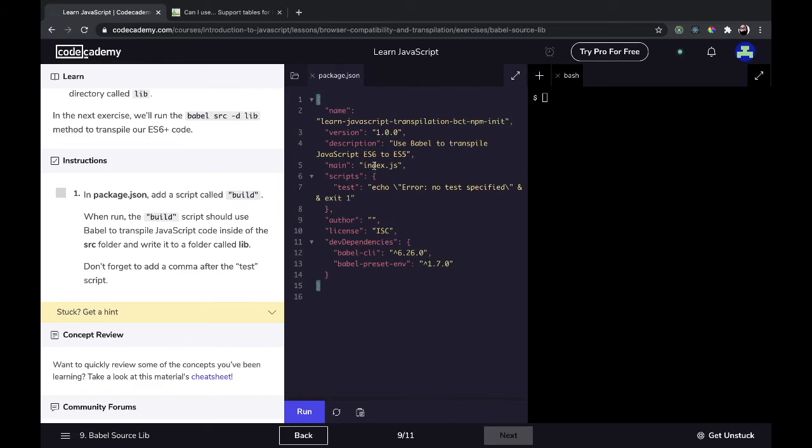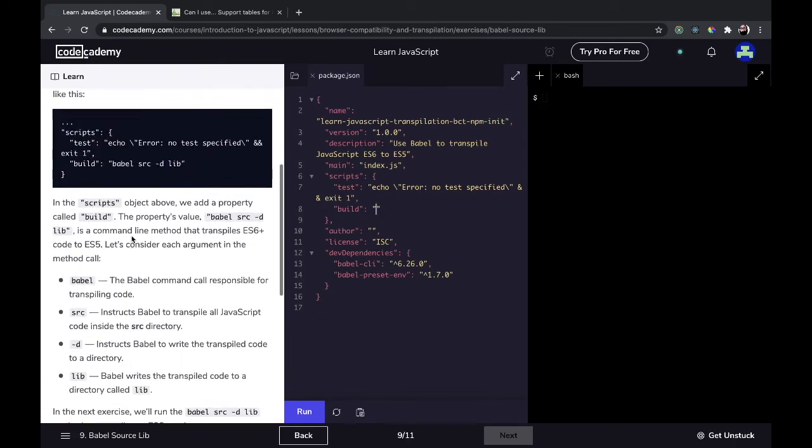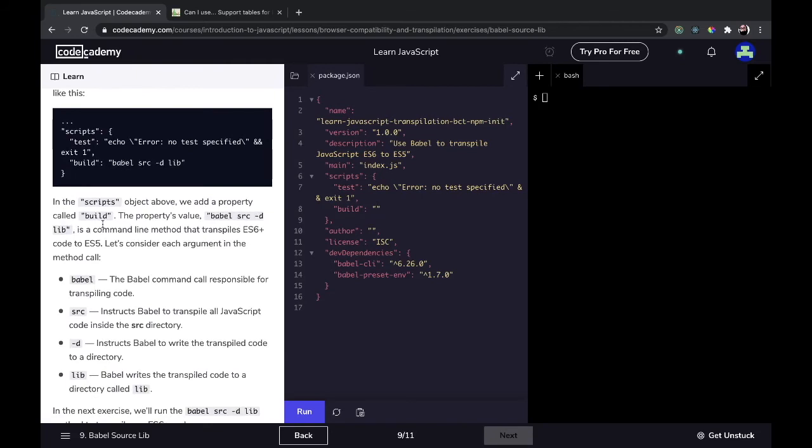Okay, so we have to go to where test is. That's right here. We'll add a comma, and now they want a build script. So we will write build, and after that, let's see exactly how they did this. They just explained it to us. We know what everything is. So it's build, and the first thing we want to say is Babel, and then the folder, that's the src, and then -d is to write that code into the directory, and lib is what it's called. That's where it will be written.